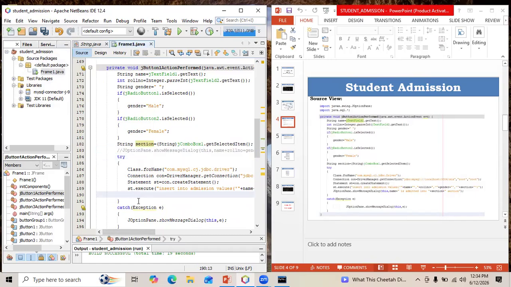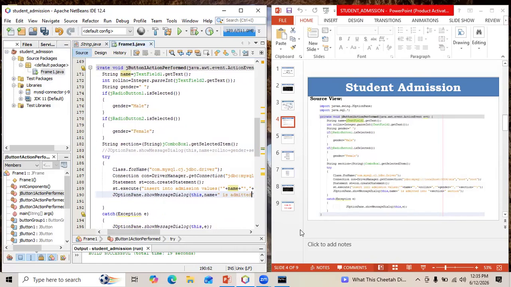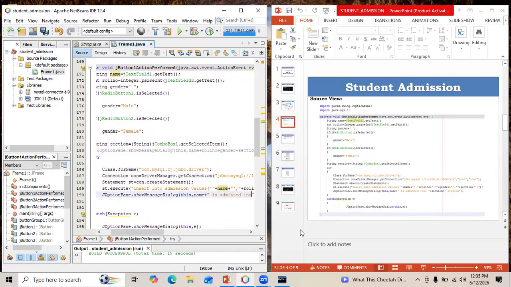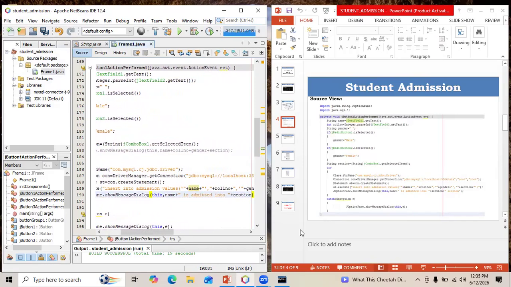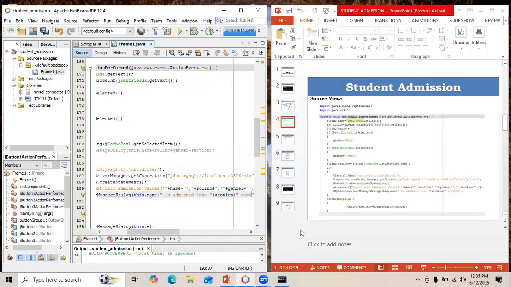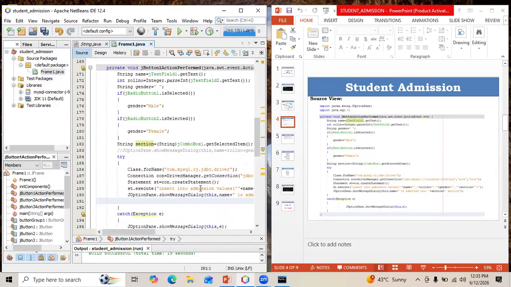Once the record is inserted, we need one message box. That message box should tell the name, that is, Selva is admitted into section. Section we need to mention with plus section. Good. I hope everything is fine.